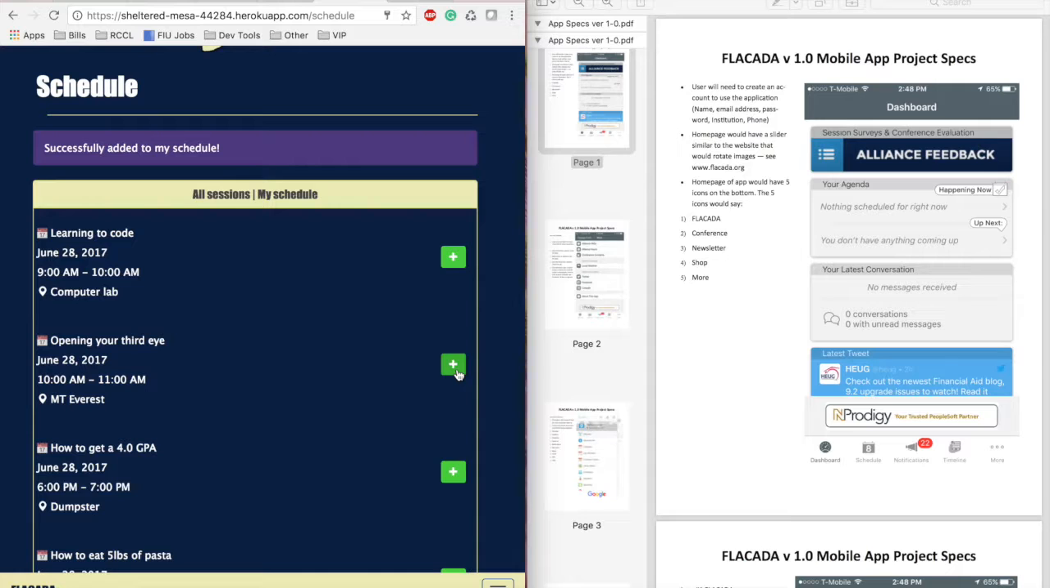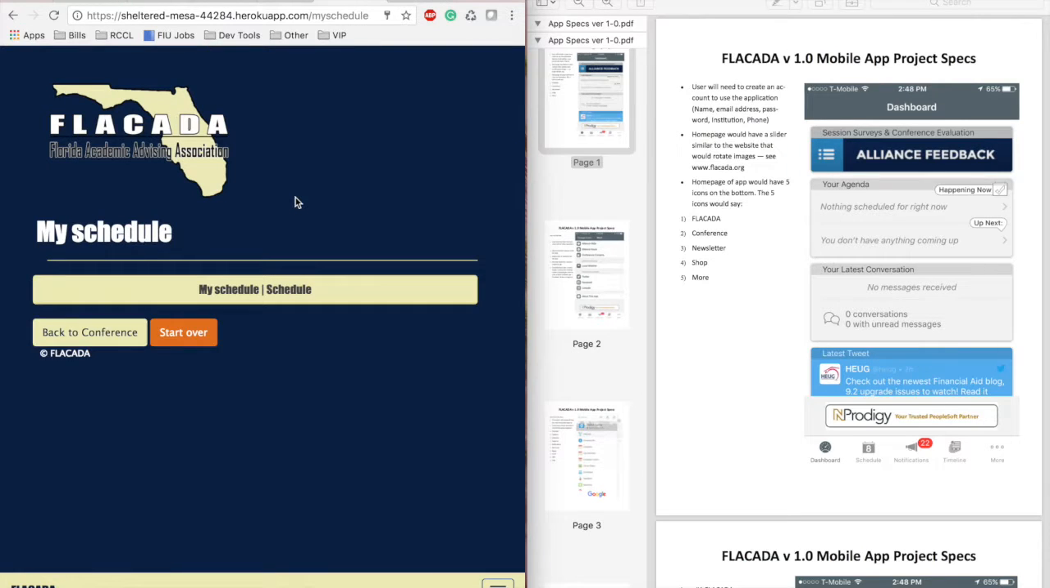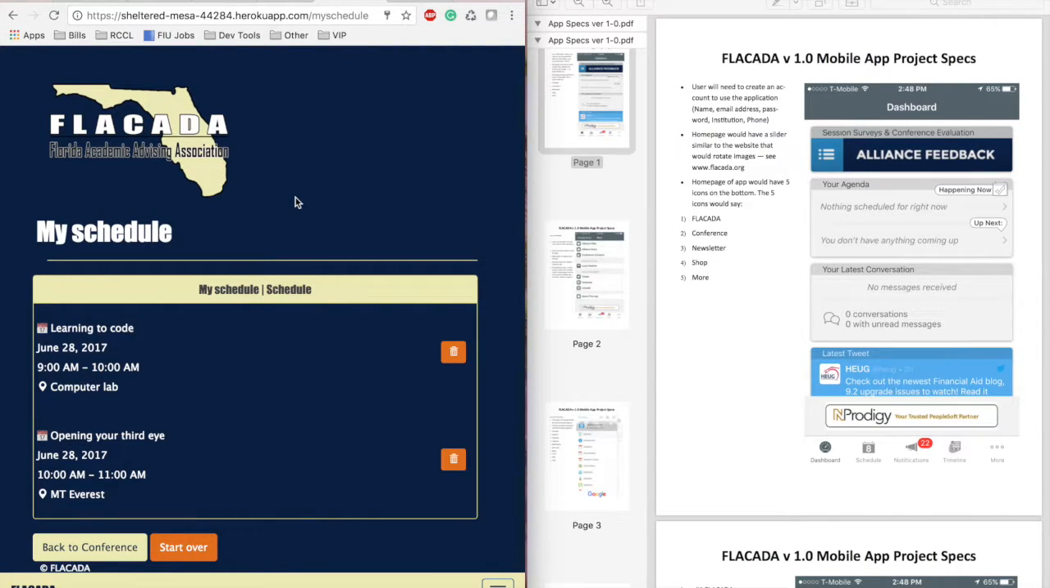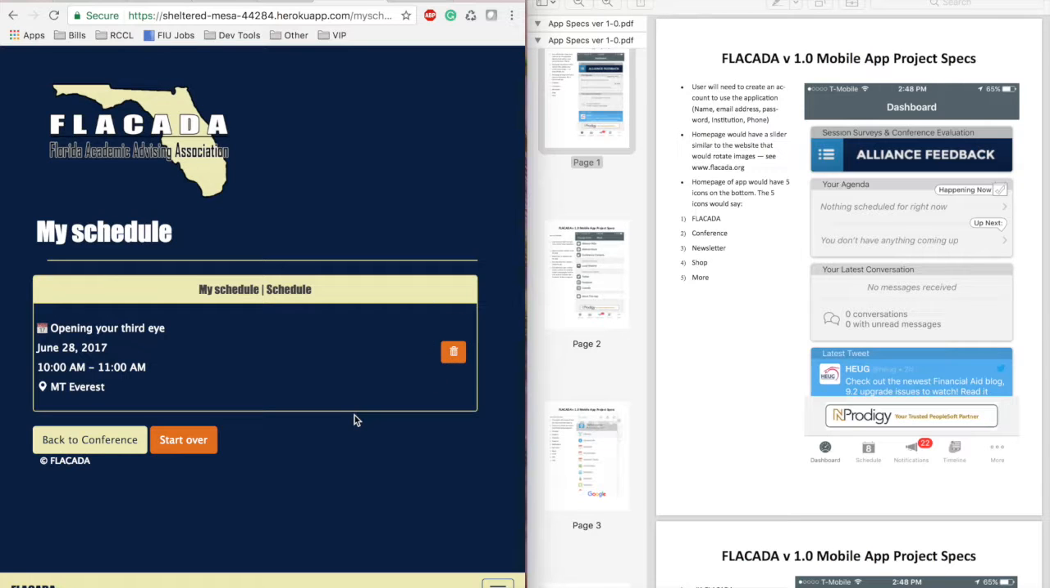I'm gonna add another one, and then now if I go to my schedule, it shows the sessions that I added to it. Now I can delete sessions from my schedule, and then I can also delete all of the ones that are there. So you guys can see the difference.